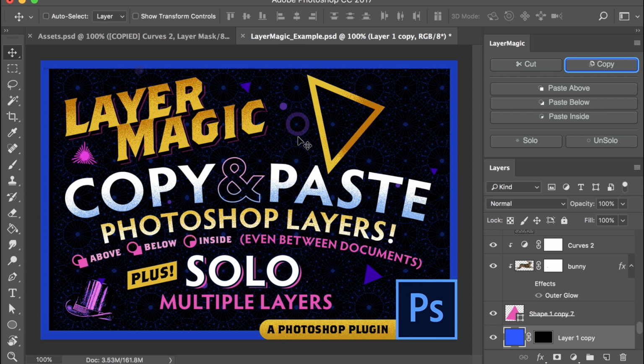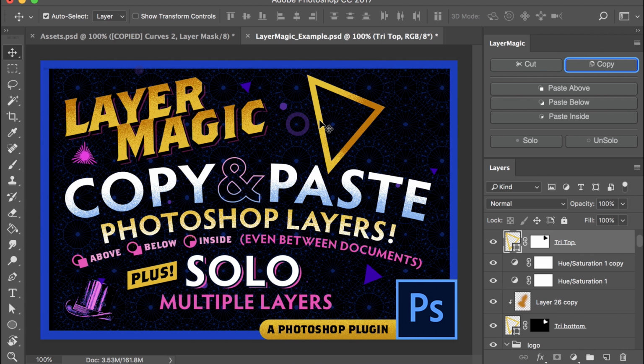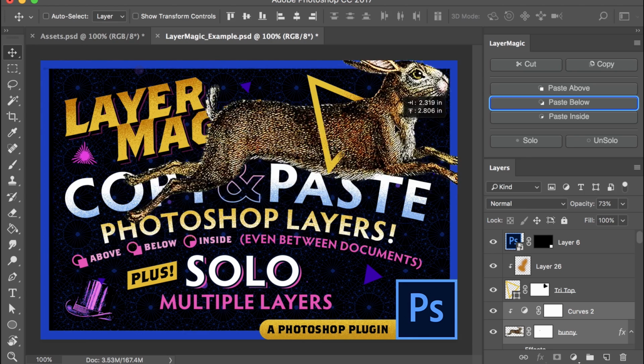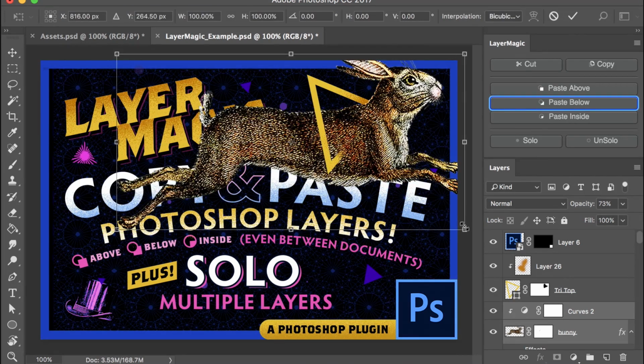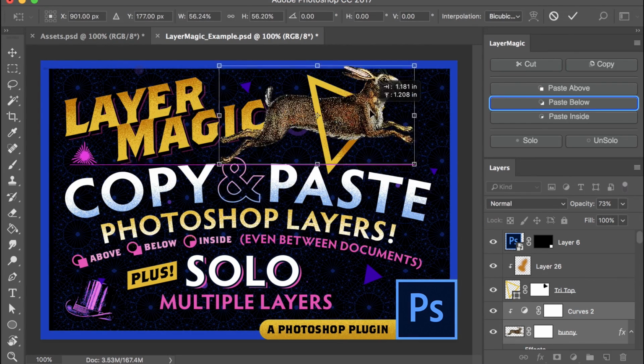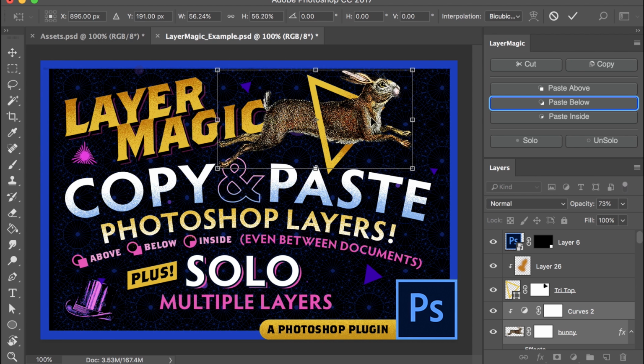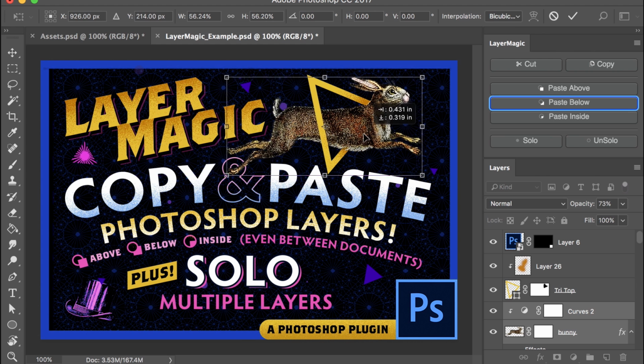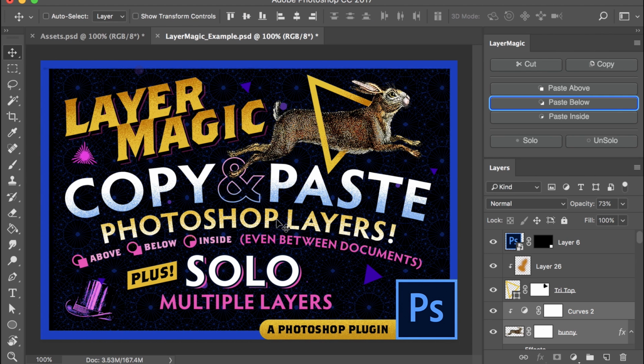Now if I switch over to this document, I will select my little triangle here, and I've got it in 2 layers. So this is the top part, and now I'll paste below that. So now I've got this rabbit that is from another document, and it pasted exactly where I wanted, instead of dragging it over and then dragging it through this layer list trying to find where to put it. So I'll just put that right there.